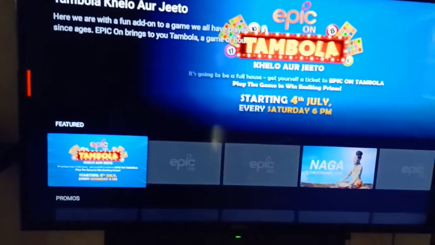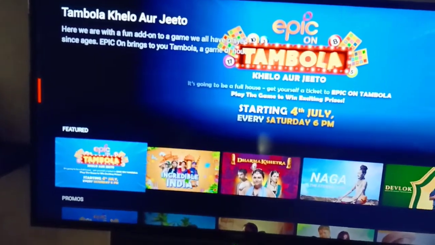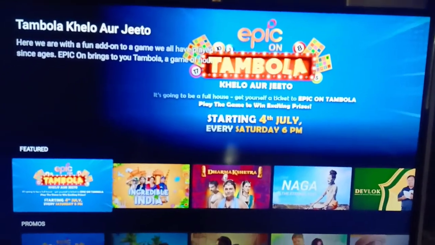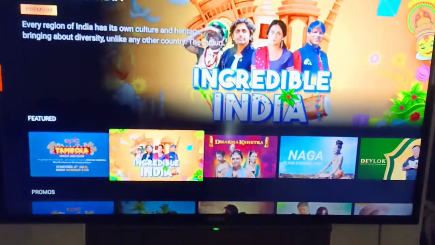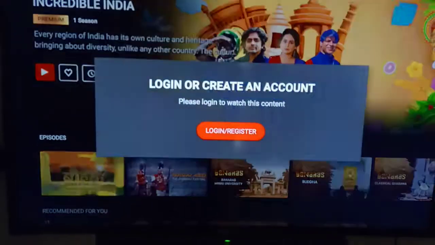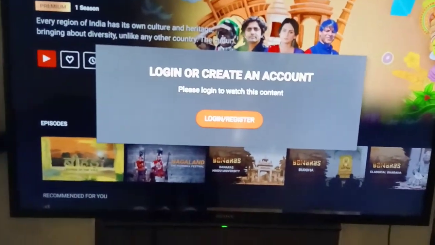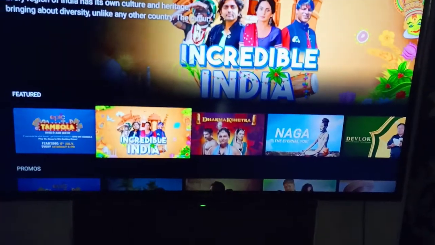Also keep in mind that many of the movie channels have a 7-day free trial like Z5 and ALT Balaji, so you can watch any movies within those 7 days. These are the things that are available. I can play it. Okay, I need to register it, but if you register it once, then you can watch it. Also, not all the applications require registrations.